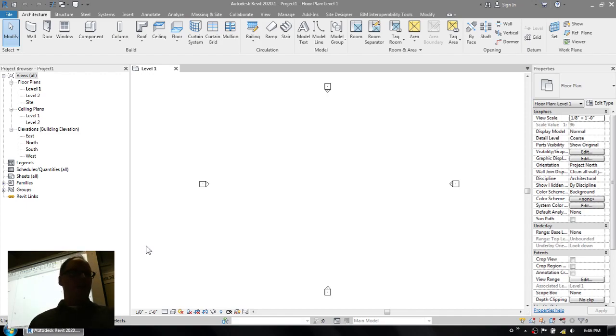Okay, so here we go. We're going to be looking at the massing tool set tonight, and we'll be looking at in-place families. So there are two parts of Revit that allow custom modeling to be done, and we're going to look at both.